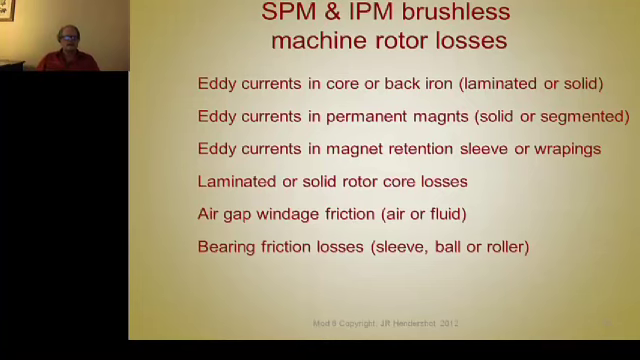Now magnet retention sleeves that are made out of wrapped yarn in tension around the OD don't have losses in them, so that's a good choice. But the metallic retention sleeves do have eddy currents in them. The rotors with solid cores can have eddy currents in them underneath the magnets.